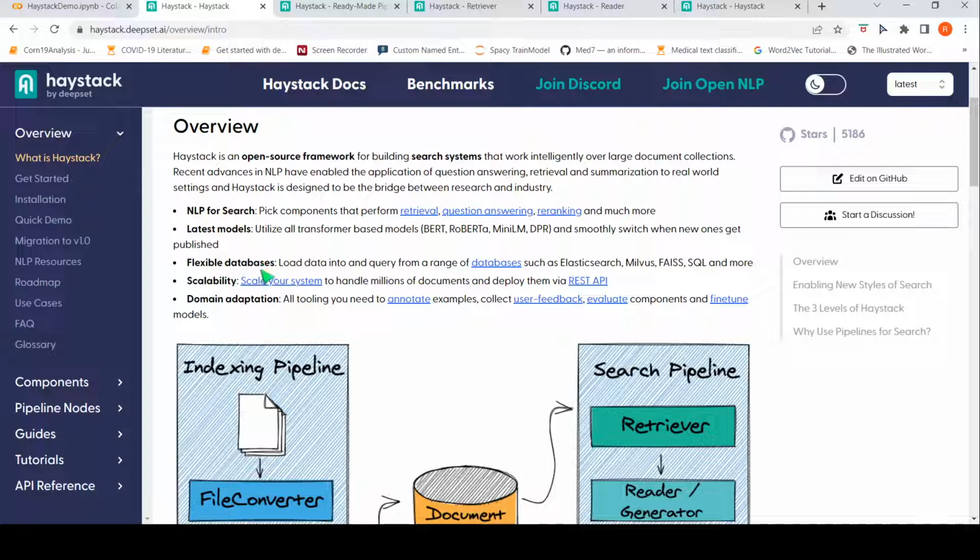It has flexible databases, so you can store documents in Elasticsearch or a SQL database. It has scalability. It can handle millions of documents and deploy them via REST API. It also has certain domain adaptation tools, like annotation. You can collect user feedback, evaluate components and fine tune models.